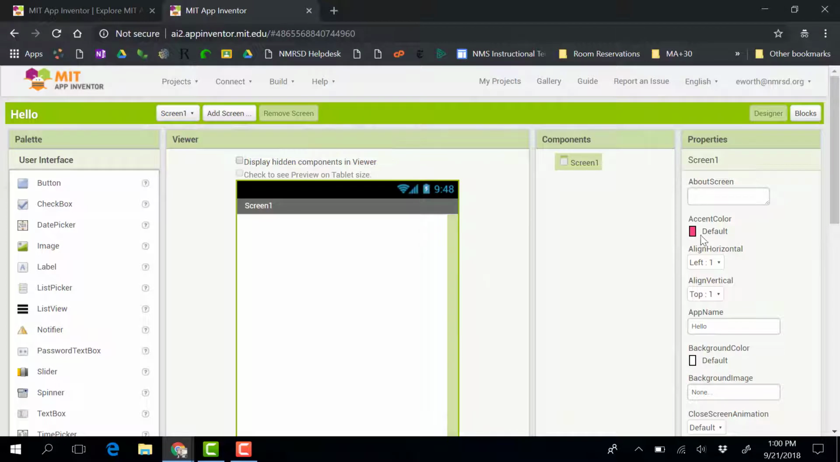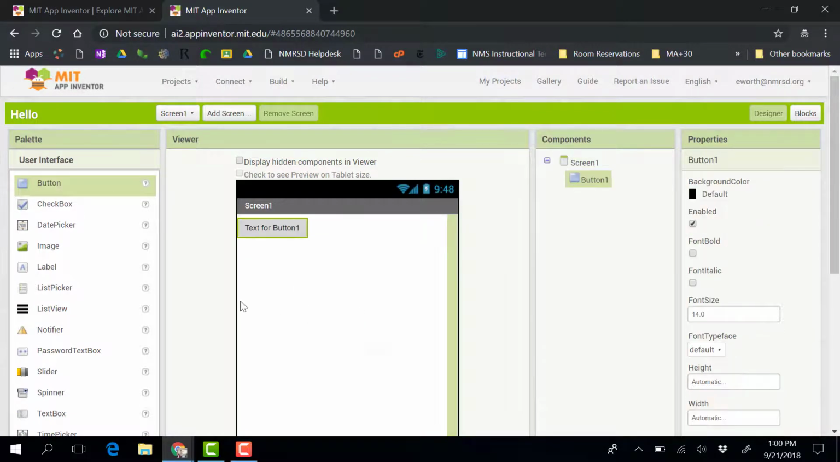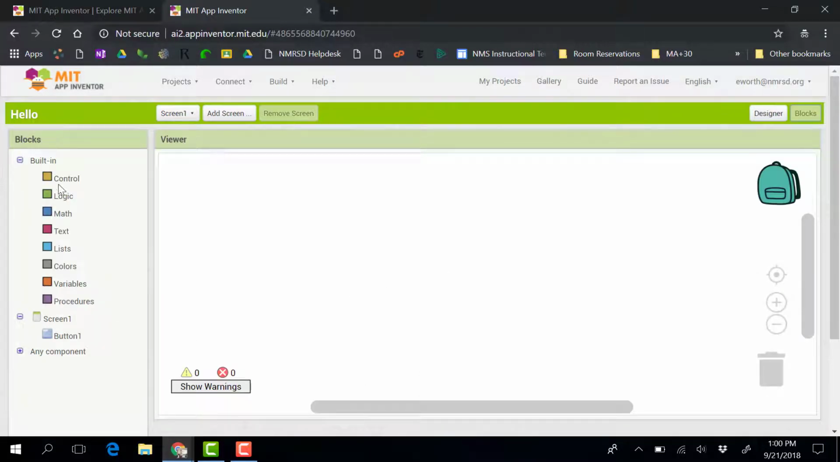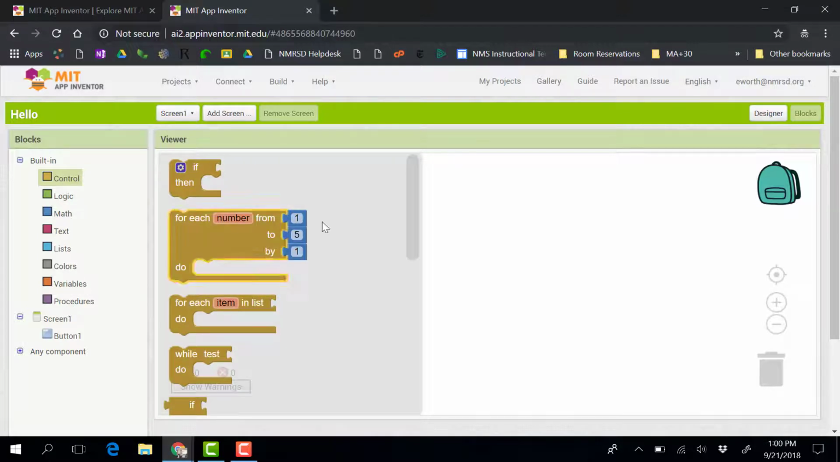Basically, the first thing to know is that there's a designer mode. So this is where you make things pretty, like all the things you're going to see. So you can drag in things like buttons and images and all those different things. And then you go to the block mode, and this is where you drag in blocks that are going to kind of show how your application is going to run.